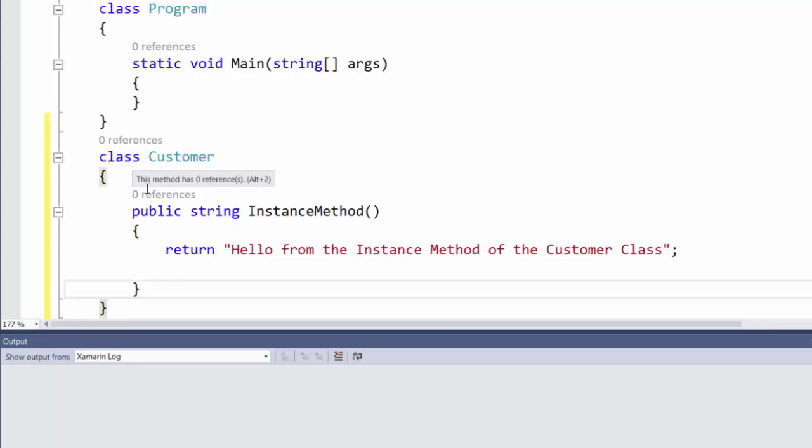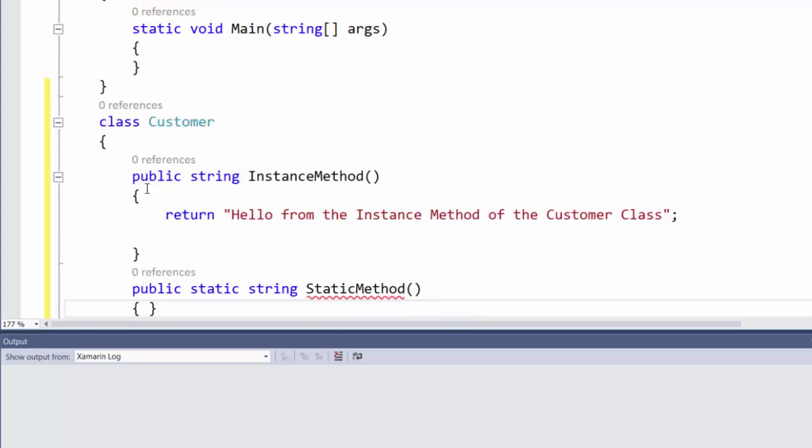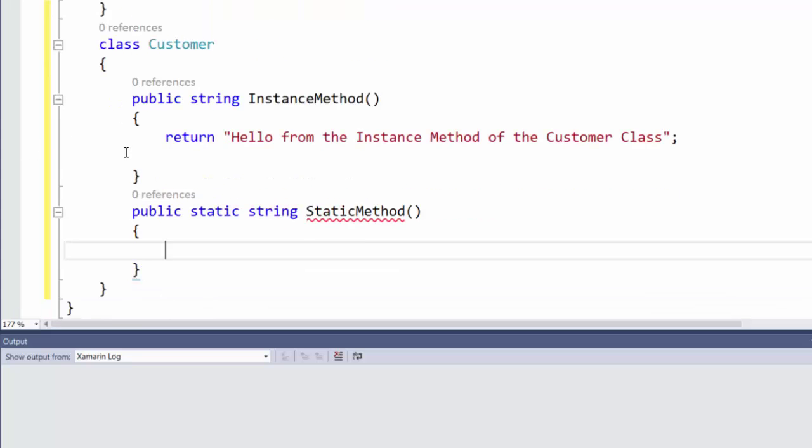And then we'll create another method, a static method this time, called static method. And this static method will return, same thing, "hello from the static method of the customer class."